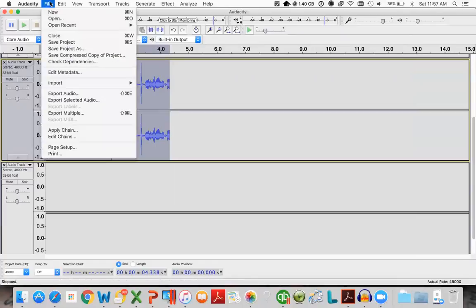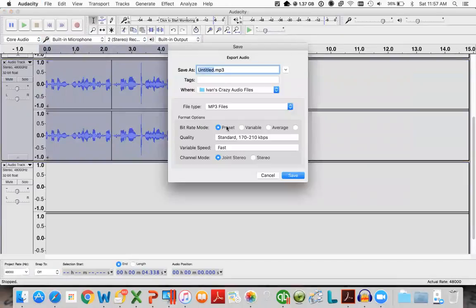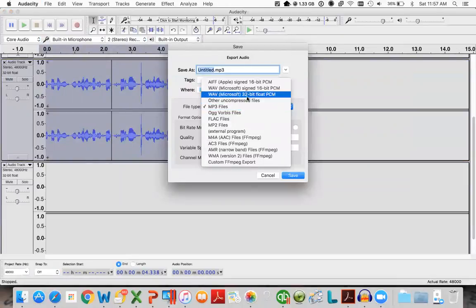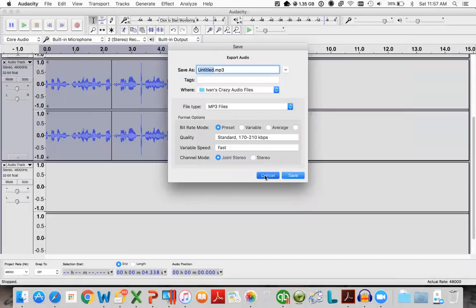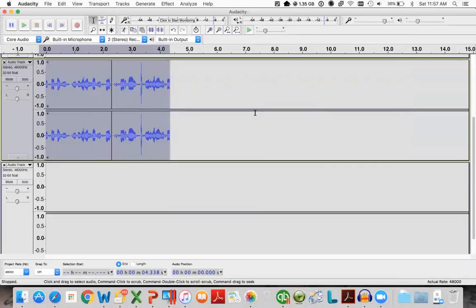So now that you have your recording and you're pretty much ready to save it, you just go up to File, go to Export Audio, and then from there you're going to select WAV 16-bit, and you'll save your file from there. So that's pretty much it as far as the basics.